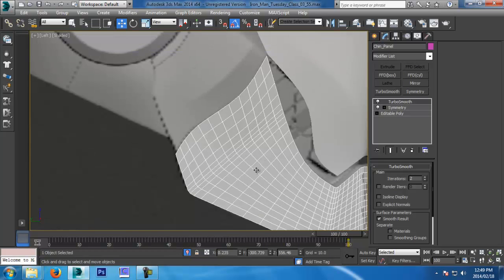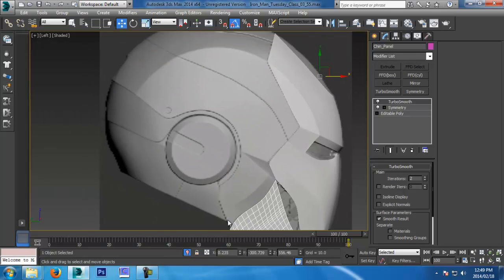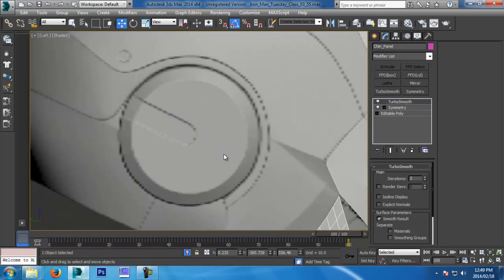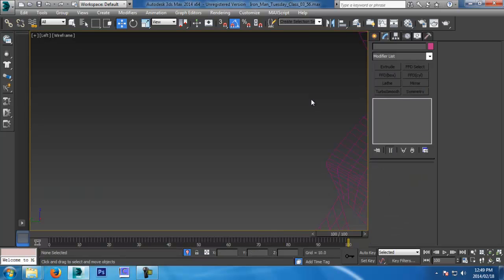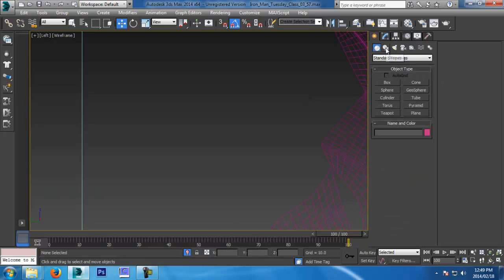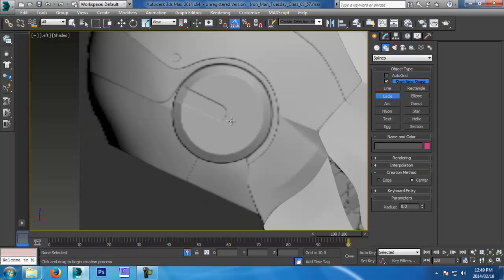Okay, left view. I want to get accuracy here. What I'm going to do is create this panel all the way through here. I need to follow this earpiece quite accurately. So this is where my splines will come in very handy. Just go to your create tab, shapes, and grab a circle. And place it there.